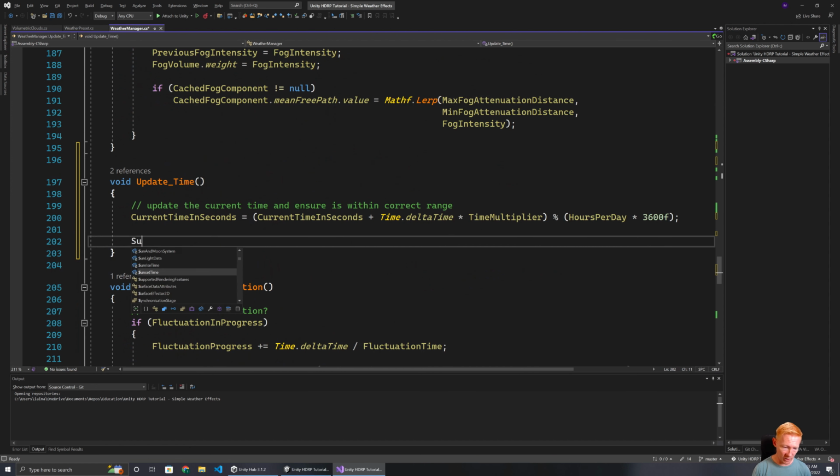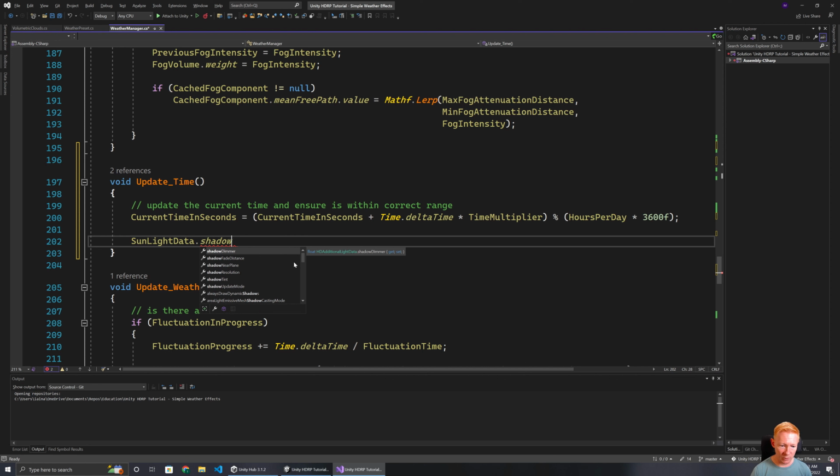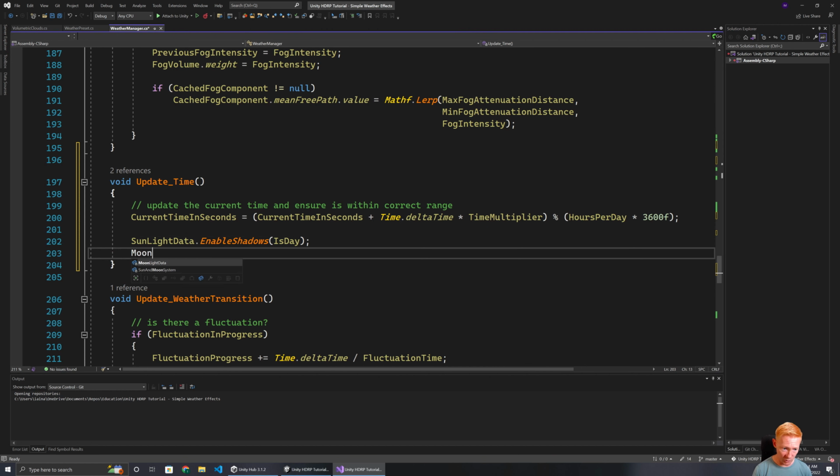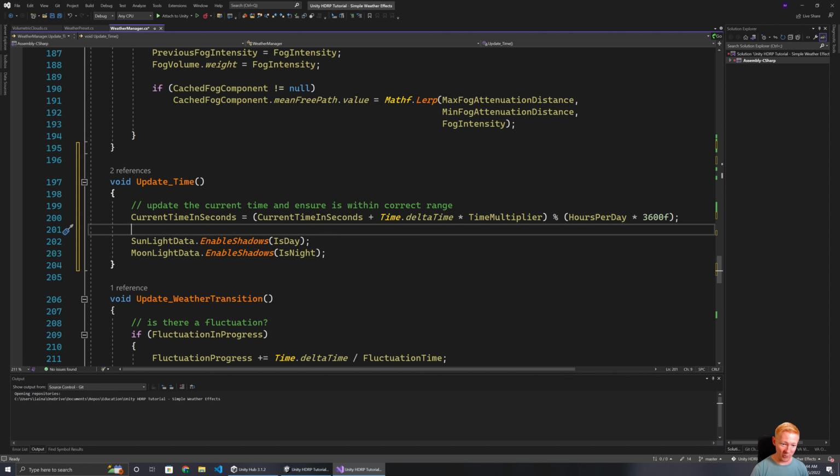Okay, well, sunlight data, shadows. So if we have a look in terms of the different shadow ones, we do have our enable shadows, which sunlight one is enabled, if is day, and moonlight data enable shadows is night. So now only one of them will ever actually be active. Now, the possibility, though, with this is that we could have one active and then we turn the other one active at the same point in time. So we want to actually do the turning off first.